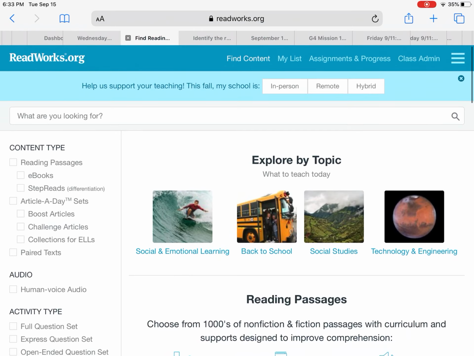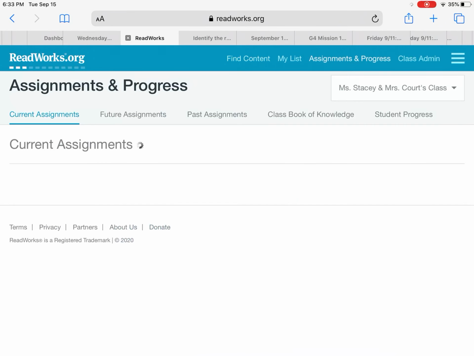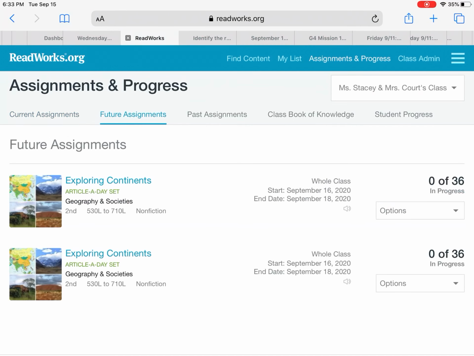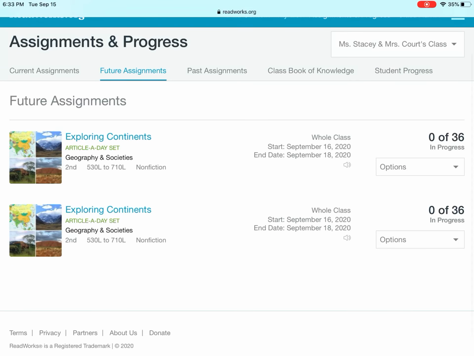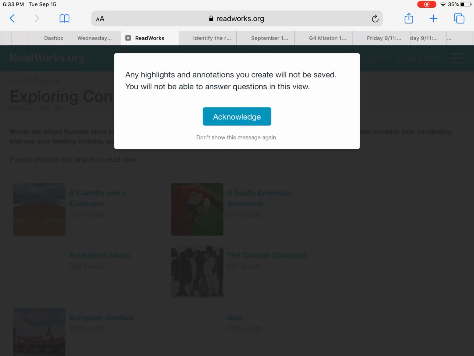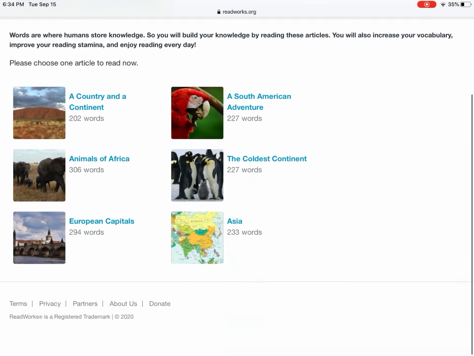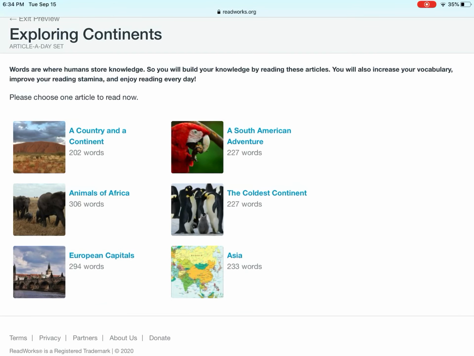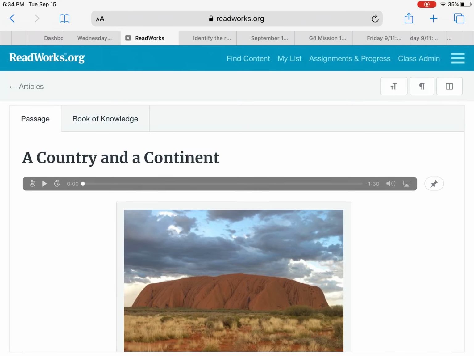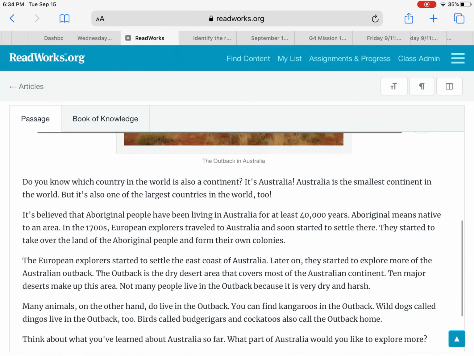So your assignments, when I go to assignments in progress, you will have an assignment called Exploring Continents. So when you click on it, there will be 6 different articles for you to read. They're really short and really quick, and you're able to listen to them. So if you wanted to press play and listen, you can do that.